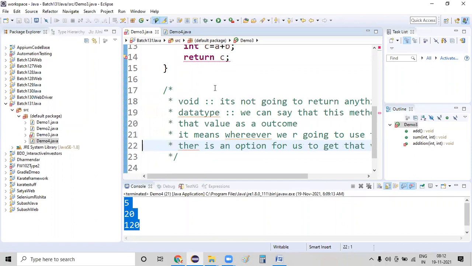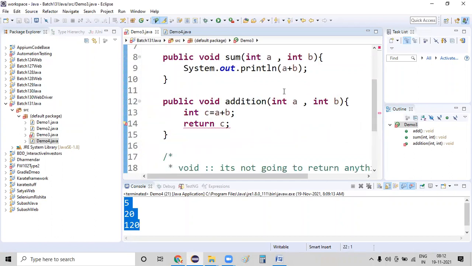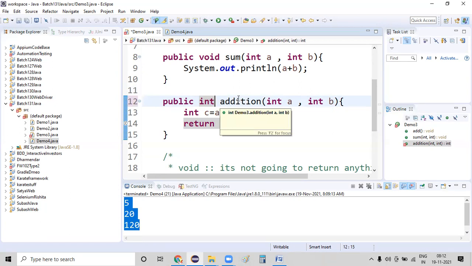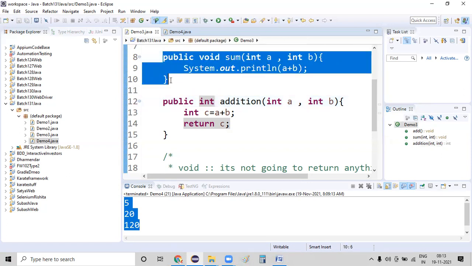But the thumb rule here is void should be replaced with a data type. And that data type, whatever we are doing here, is an integer, and I'm just passing this integer as the data type. Public integer addition. So what is the significance of this? This method is going to return a value for us. And the above method is not returning a value.